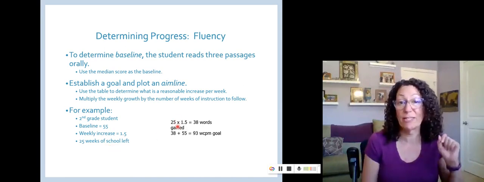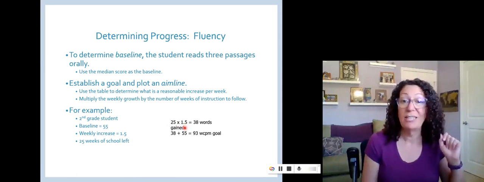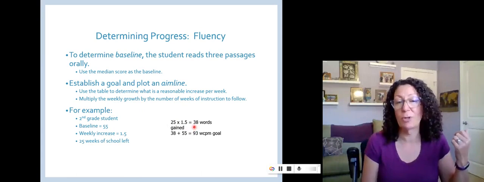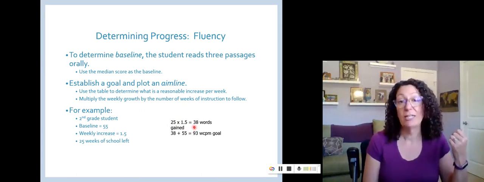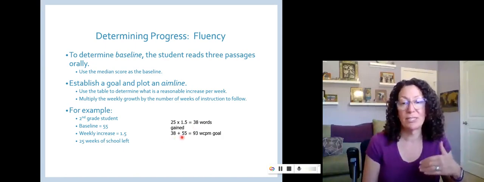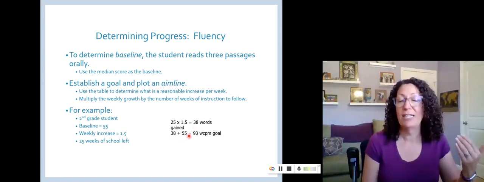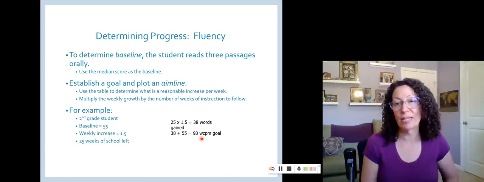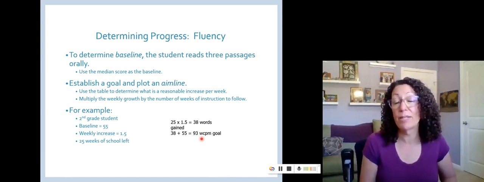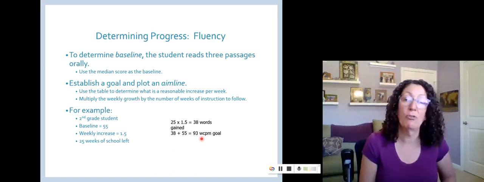We have 25 weeks times 1.5 words, which means we can expect over the 25 weeks left of school 38 words per minute of gain. 38 words plus 55 at the baseline means that by the end of the school year we think we can get this second grader up to 93 words correct per minute. It's probably a little low. Probably a second grader needs to be reading more like 110, but that is a significant gain over that period of time.